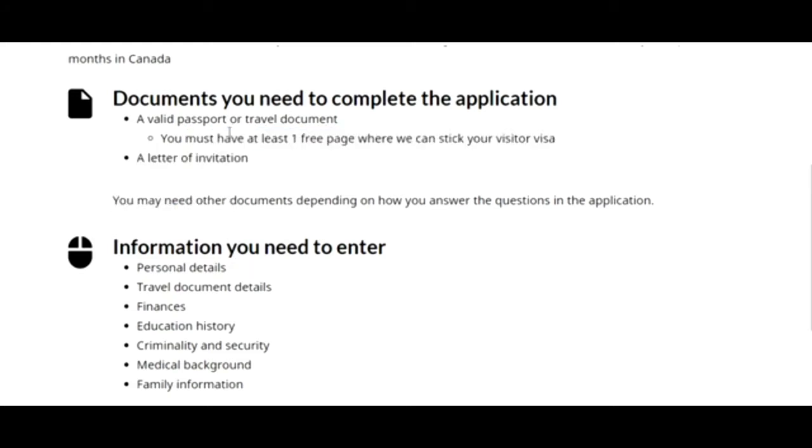What are the things you need? A valid passport or travel document, and a letter of invitation, and you need to provide information about this.